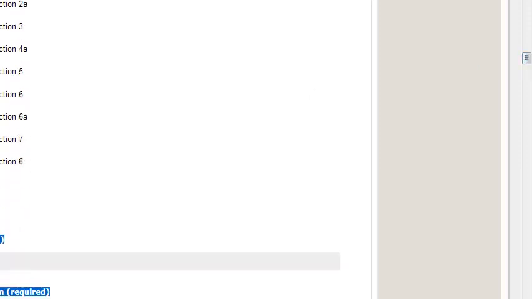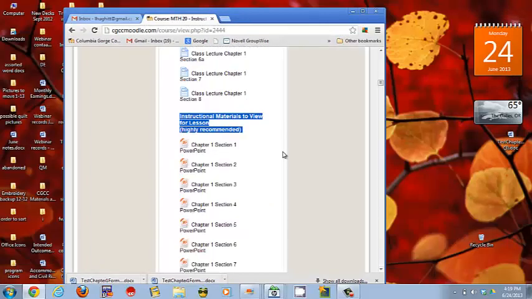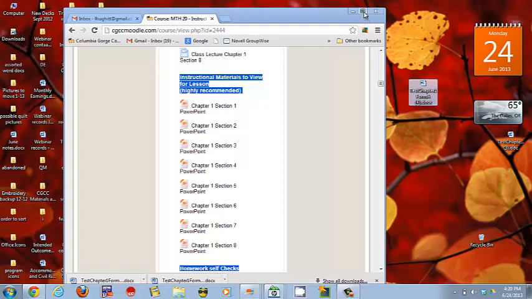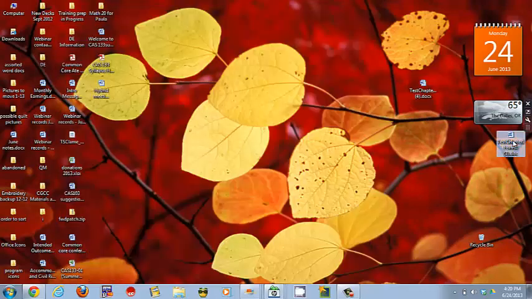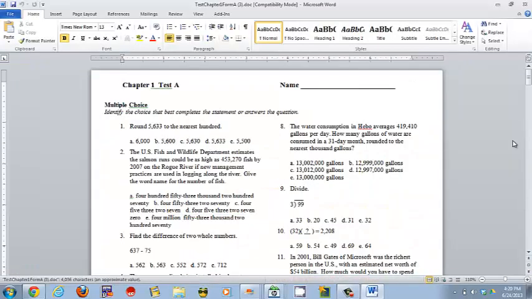And that is, I'm going to download the chapter test. Now, I use Google Chrome just because I happen to like it. And the one reason I like it is it does a download right here. The other is because it spell checks. So I'm going to grab my test, I'm going to pull it off, and I'm going to set it on my desktop. And then what I'm going to do is I'm going to open my test, and I'm going to take my test.